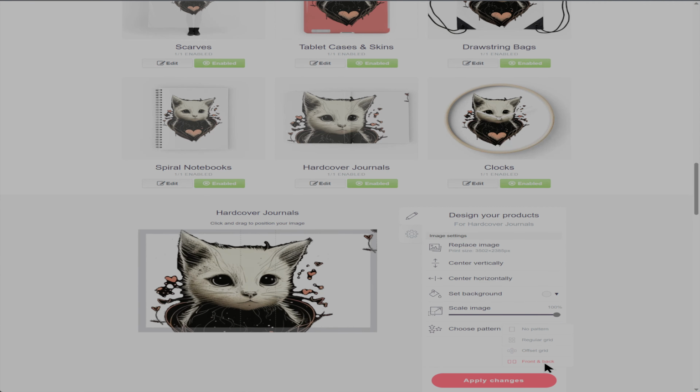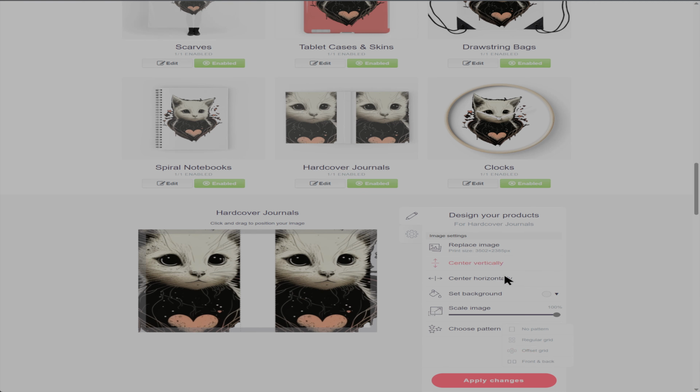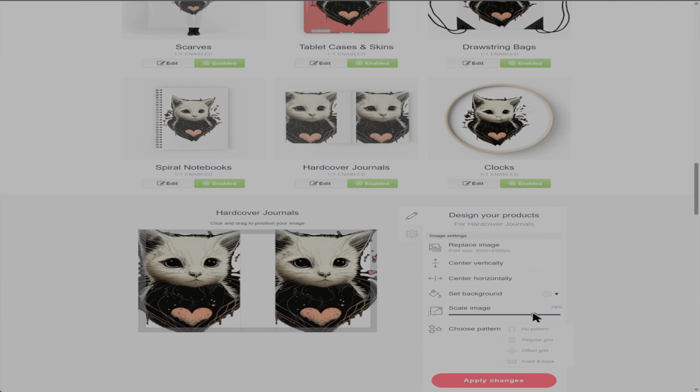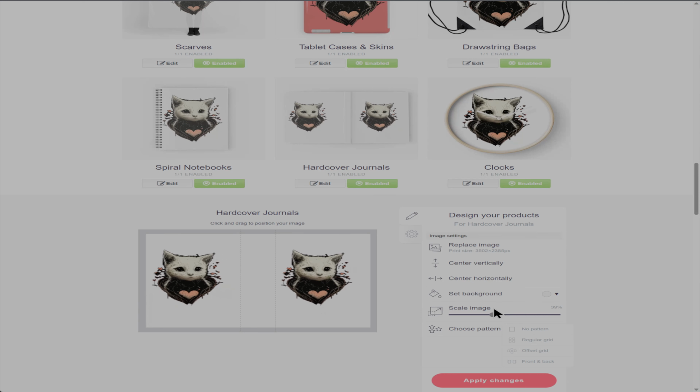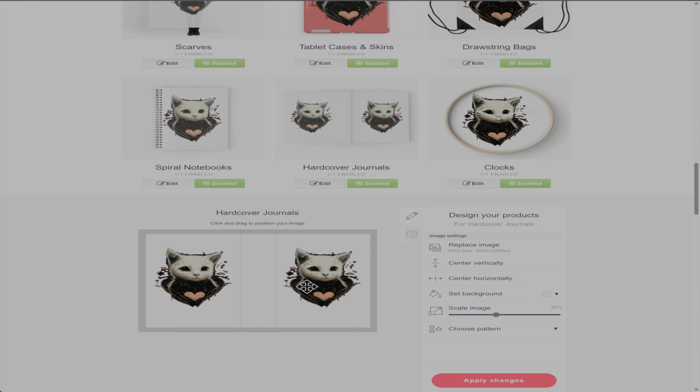Choose pattern, offset. But now they also have the ability to do front and back, which I think is genius. So that way you can have the exact same issue. But the thing is, you have to get them perfectly balanced. And I think that's fine too. Because I'm looking at this blind up here, not the one down here.